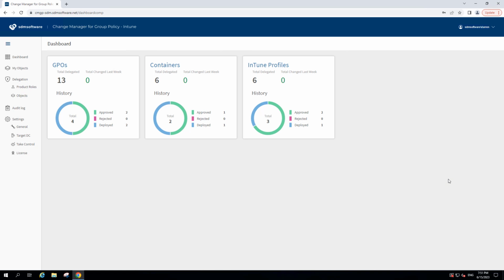As you can see on the screen, Change Manager supports change control for both group policy and Intune Configuration Profiles, which is a new feature in 1.5. So let's go through an overview of how the product works.